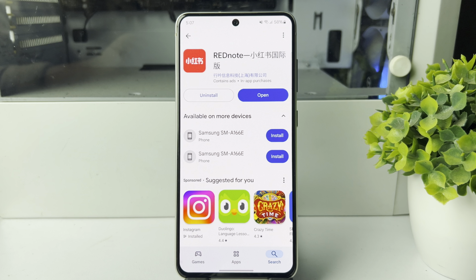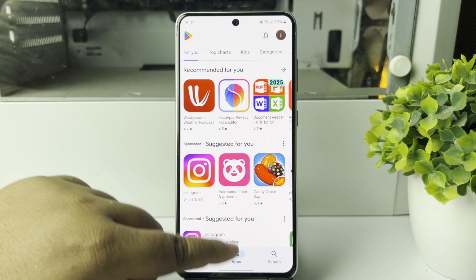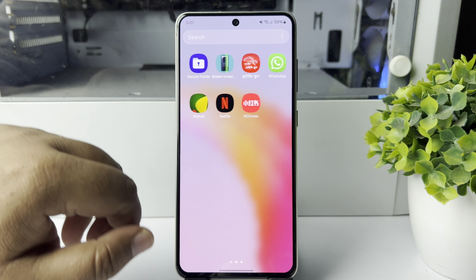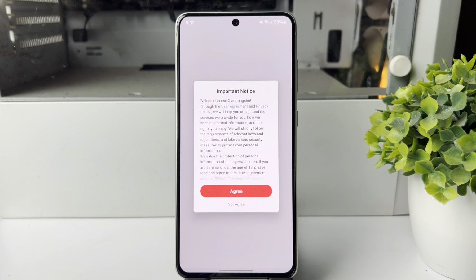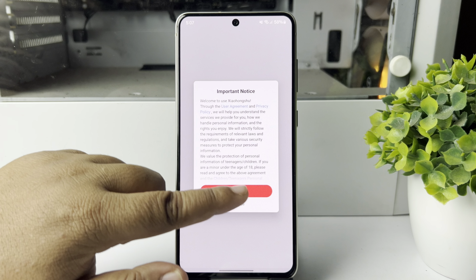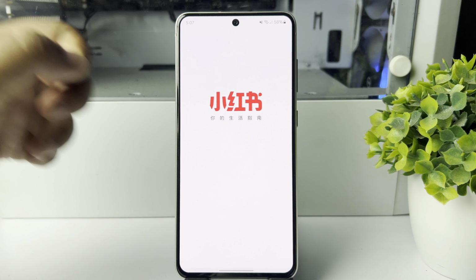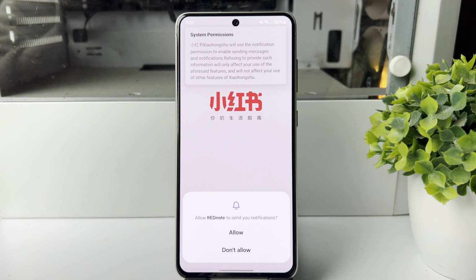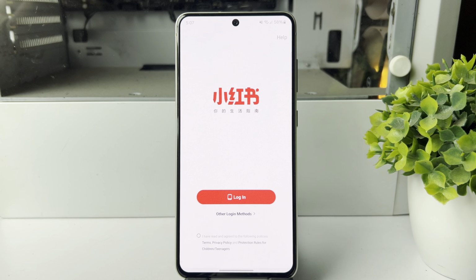Once the RedNote app is successfully installed, go ahead and open the RedNote app from your app screen. And here, important notice, you can read this notice and tap on agree. And if you want to allow notifications from the RedNote app, just tap on allow.